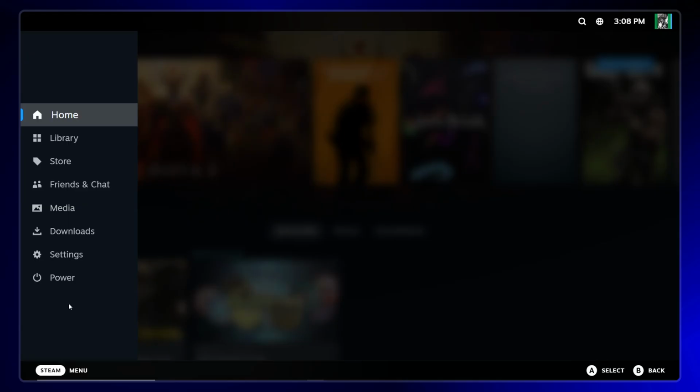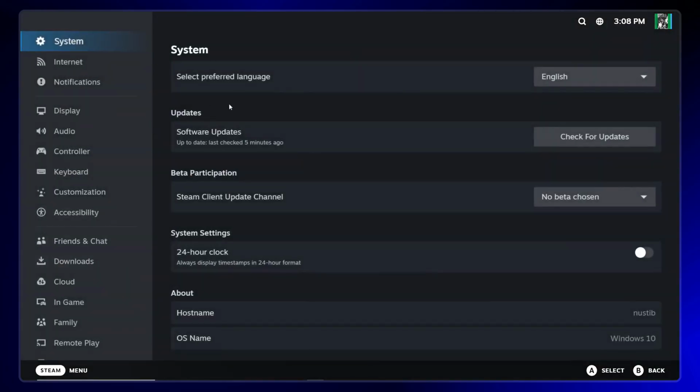From the menu that appears, you'll see a left sidebar with several options. Click on Settings from this sidebar. The Settings menu is where you can customize various aspects of your Steam experience, including audio, controller preferences, and most importantly for our purposes, display configurations.